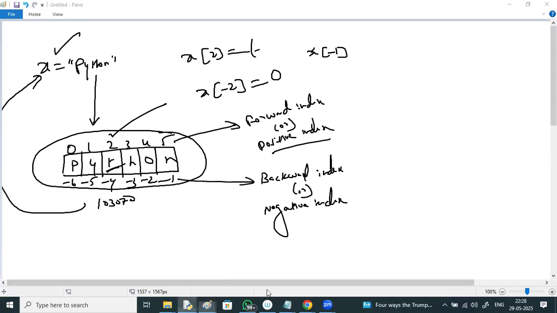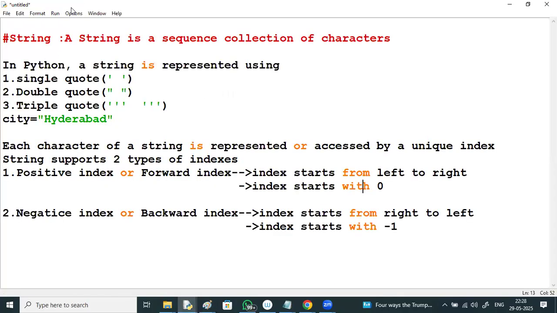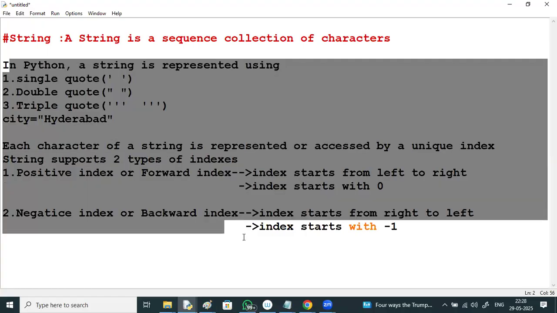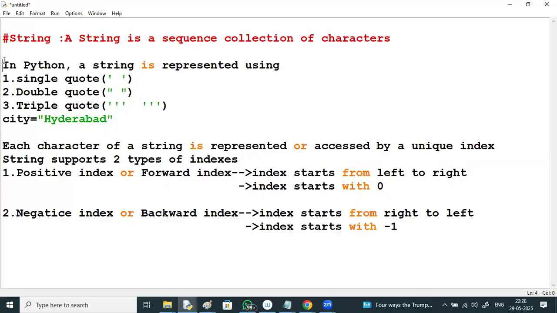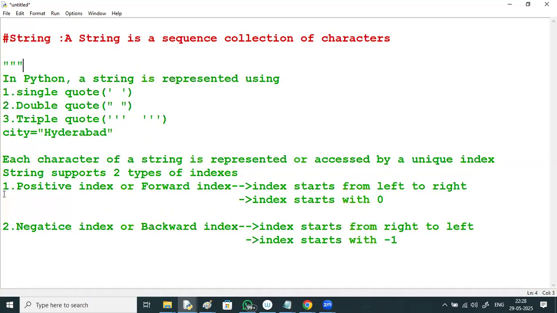Coming back to this, a single line comment in Python starts with the hash symbol. This is not executable. For a multi-line comment, if you want to comment all these things, you can comment in this way. This is not executable now.